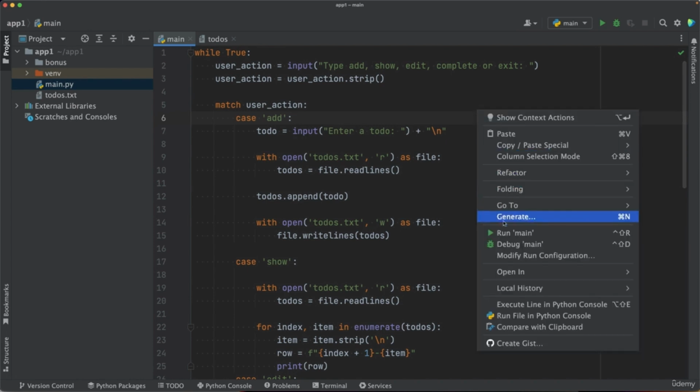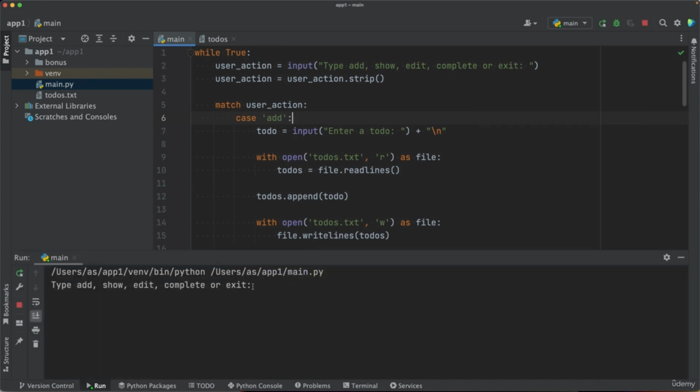So let's run the program and I'll explain you what I want to improve. So currently, if we want to add a to-do item, we first press add, press enter, and then enter the to-do item. Play soccer, for example. You press enter, then add again, press enter, and so on.